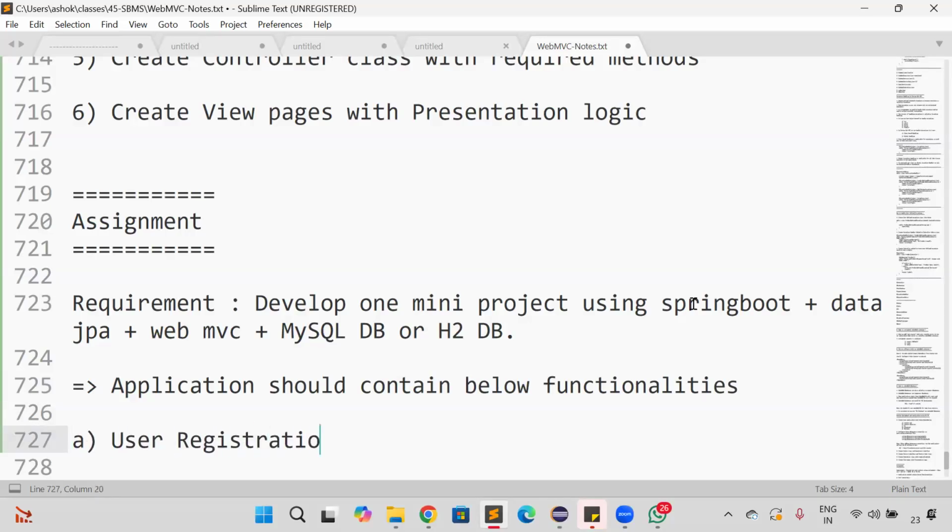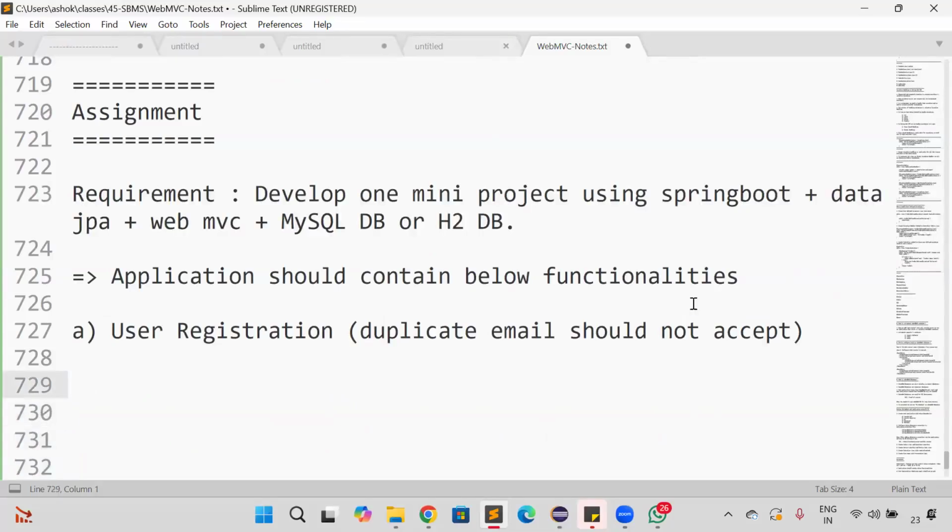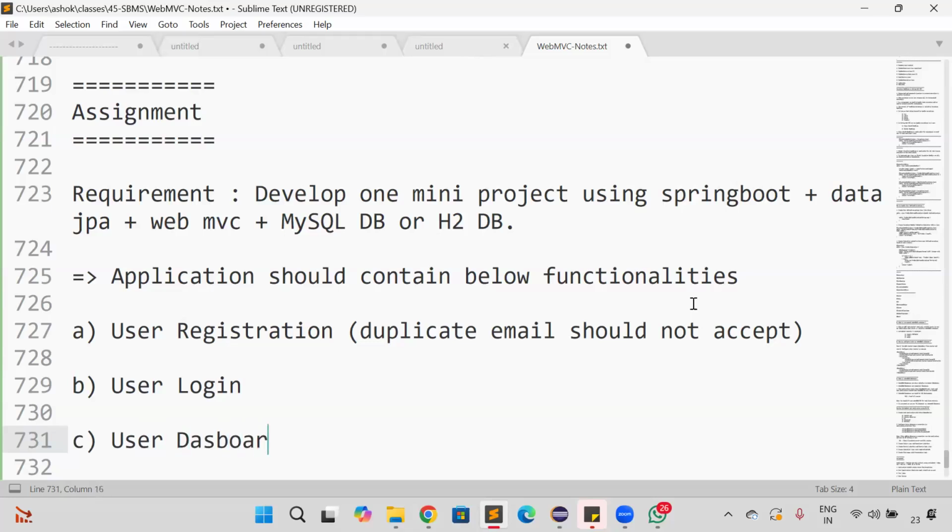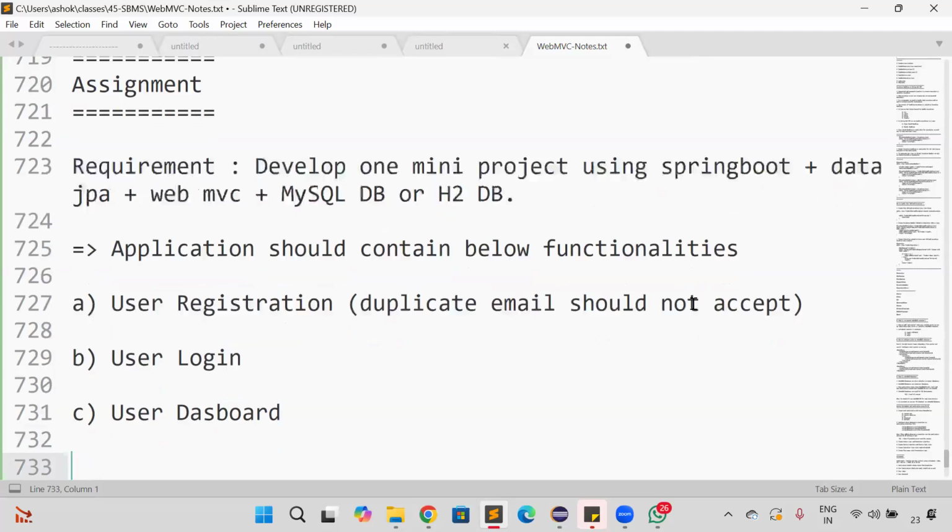User registration. Duplicate email should not be allowed. Every user should create the account with a unique email ID. Then user login. After login is successful, user dashboard. The dashboard is empty, just display a message: Welcome to our application. User dashboard, then click on login. So this is one mini project.